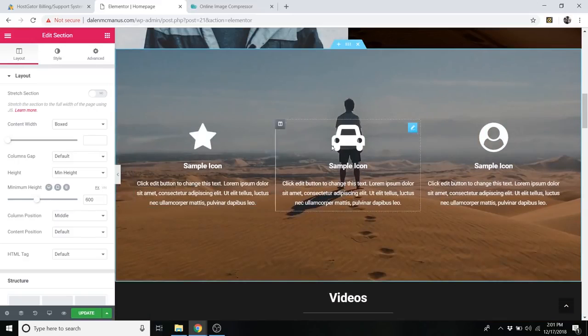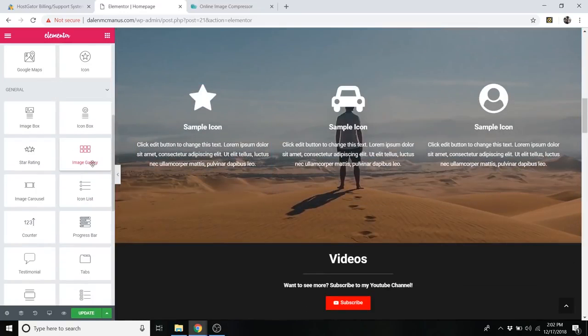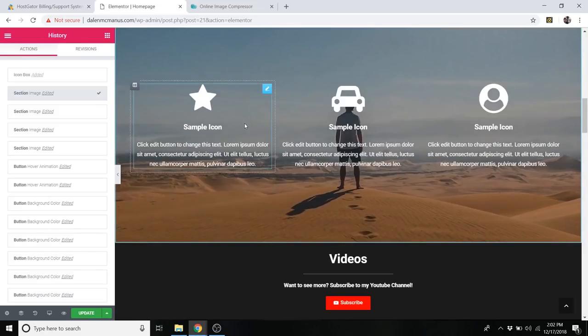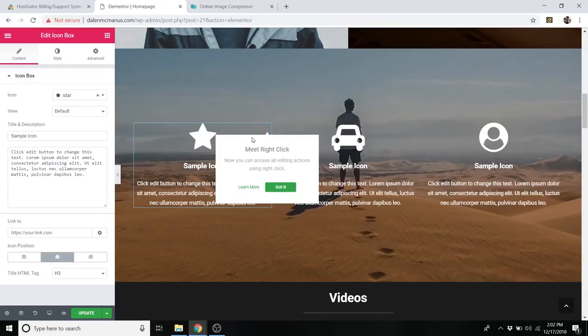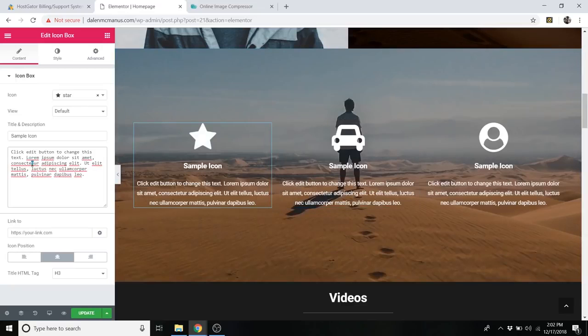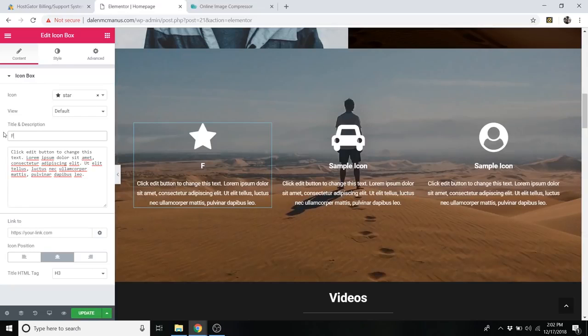Alright, so I've got these icons in here, so let's change those. So the way I got these was, again, go up to this Rubik's Cube looking symbol, and these are just regular icon, they're icon boxes actually. So if you drag that in, that's how you create those. So let's change these. So let's click on that button, or right click, it's going to keep telling me whether I know how to right click. Just click got it. Anyway, edit icon box, and you can change the text, you can change the little title here. So let's change this to films, if I can spell that right.